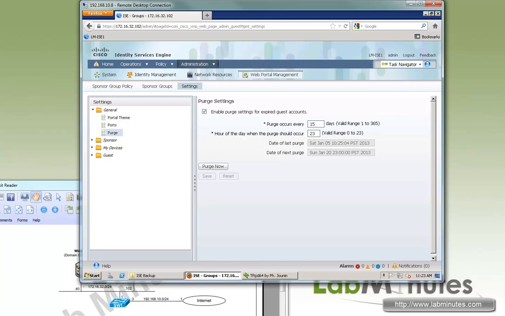Purging when you have stale guest accounts in your database. This is where you can set up how often you want to clean up your database. So you can say purge by default occurs every 15 days. And you can set the number of days and so on and so forth.